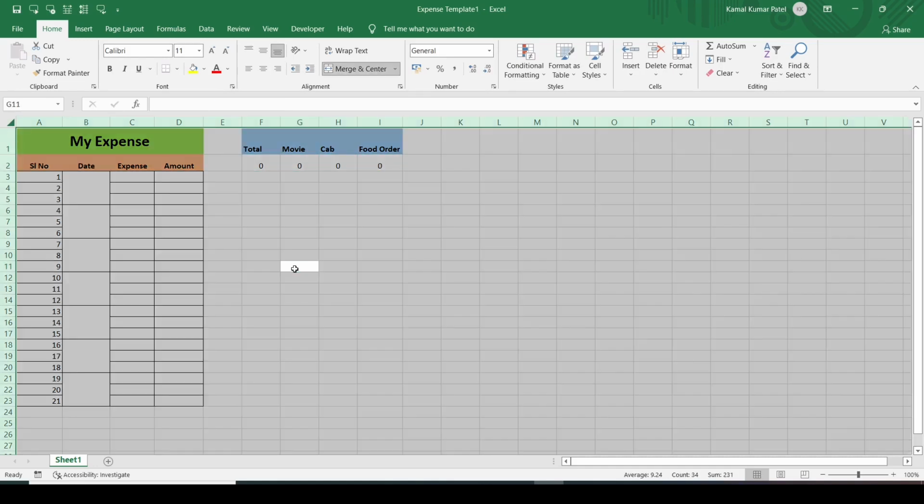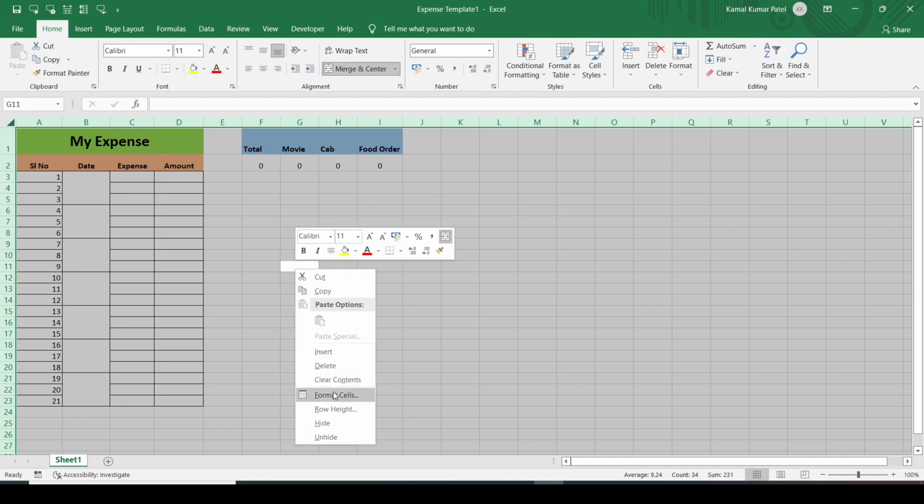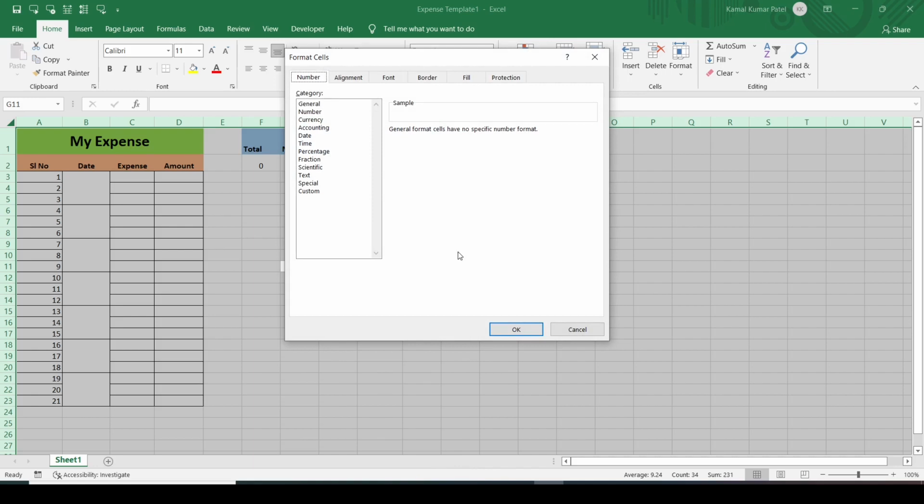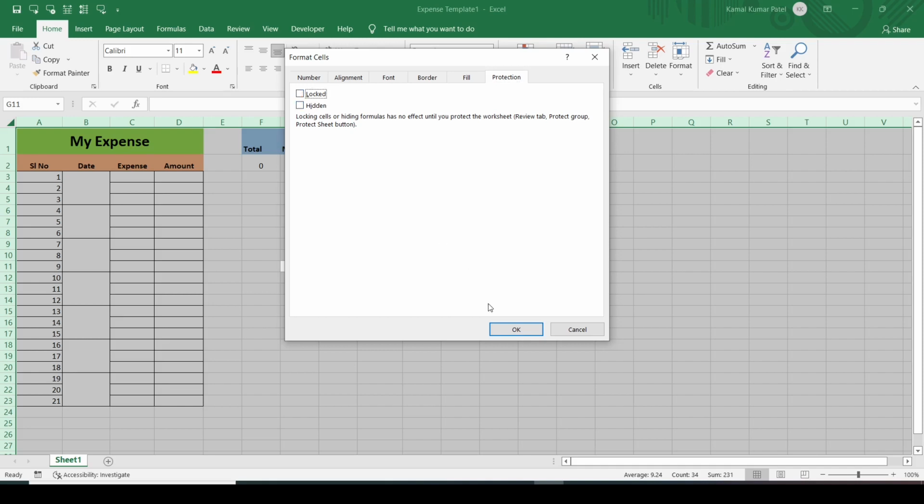Select all by Control A, then right click and go to Format Cells, or else you can press Control 1 and it will bring you to the format cells. Click on the protection tab and here you can see locked and it is checked. So by default all the cells are locked. Okay, so what we need to do, first unselect this and click on OK.